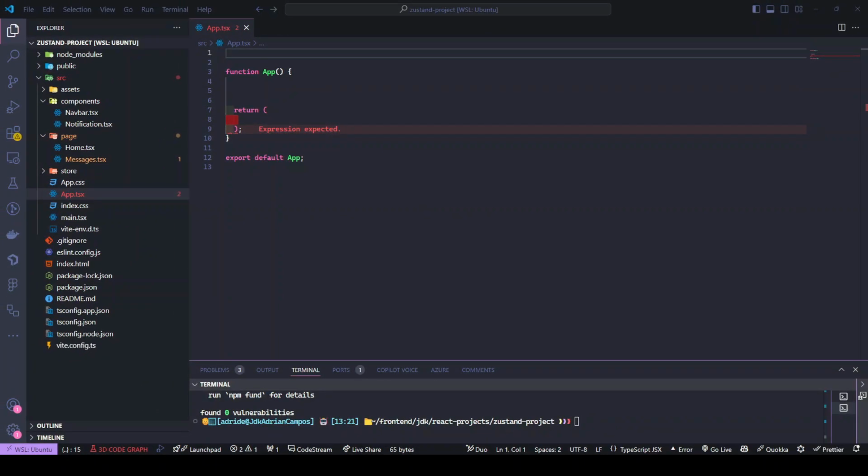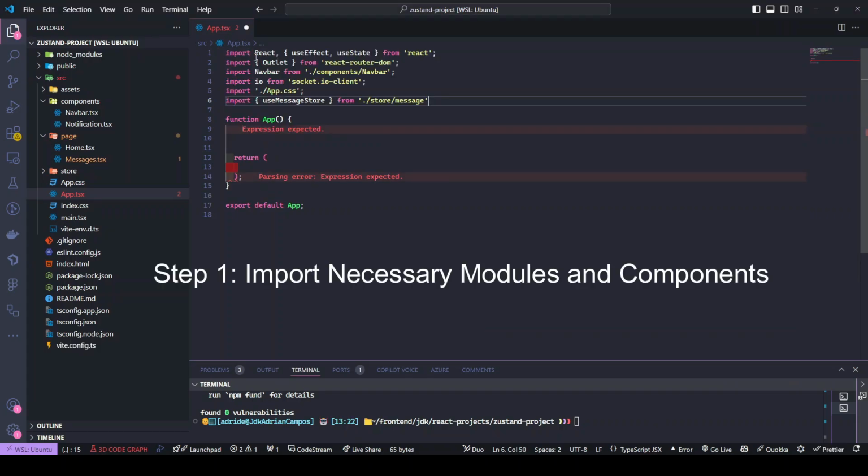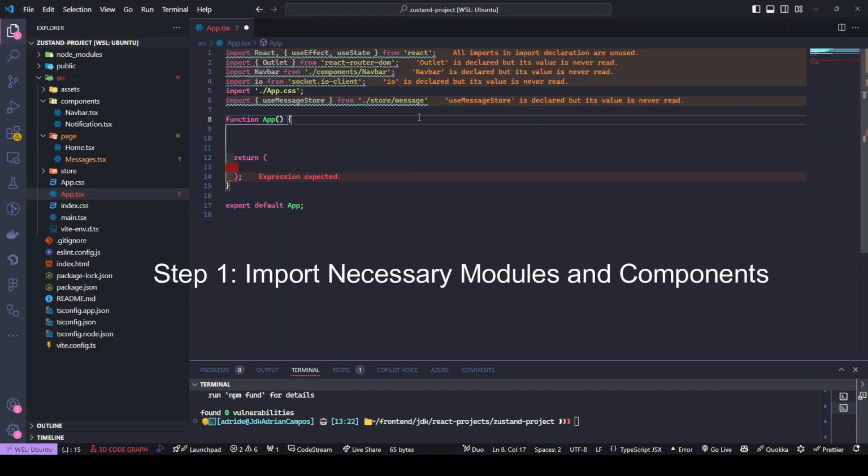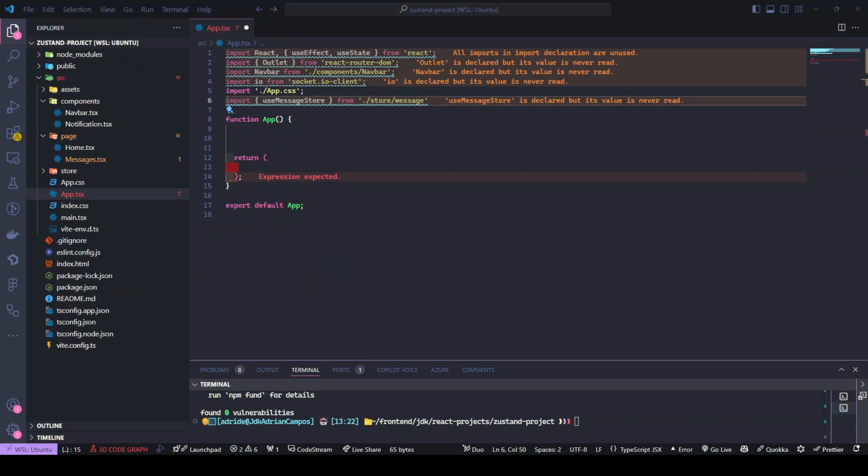Now we will build our App component, which is where we will use the store we previously created. Step 1. Import necessary modules and components. We begin by importing necessary modules like React, useEffect, and useState from the React library, Outlet from React Router DOM for nested routing, and Navbar, a custom component. We also import io from Socket.io client for handling real-time WebSocket connections, and our Zustand store, useMessageStore.